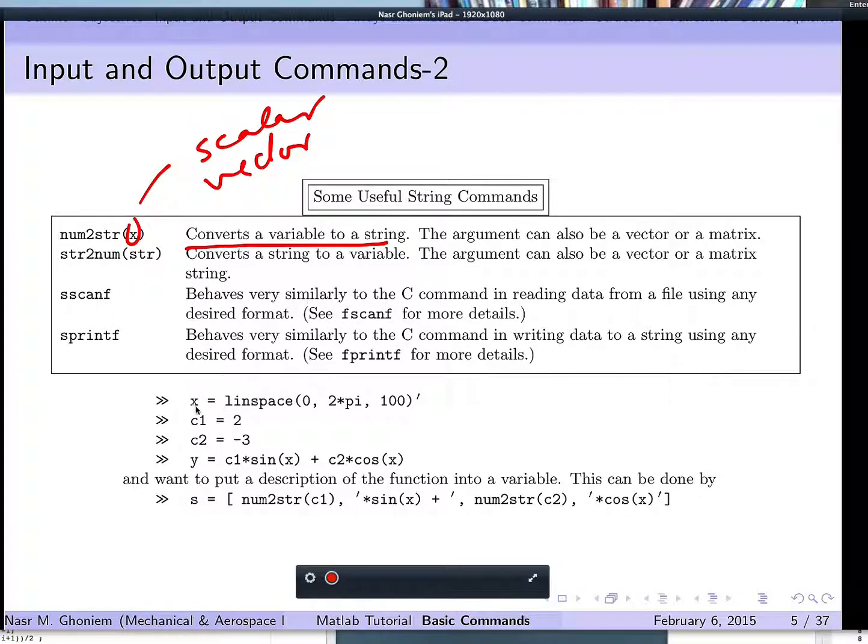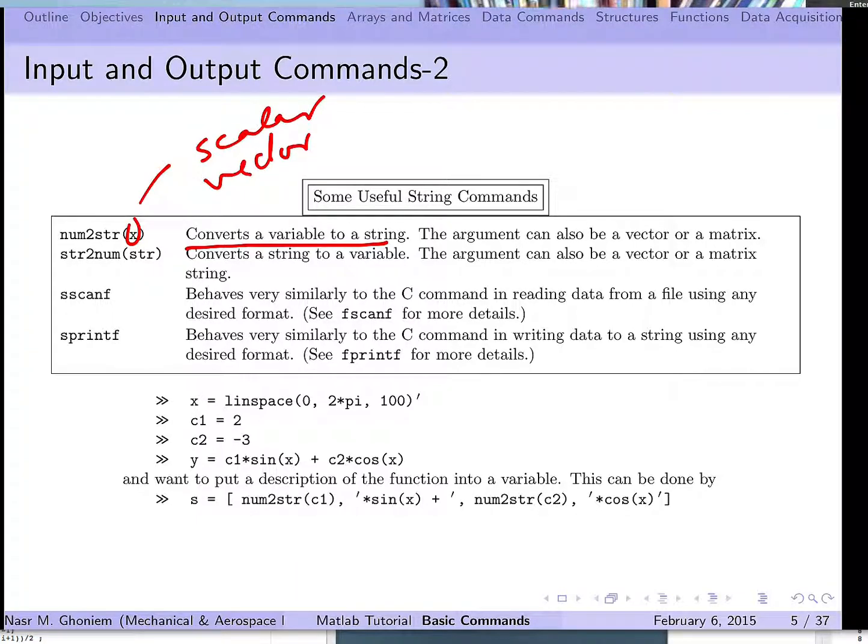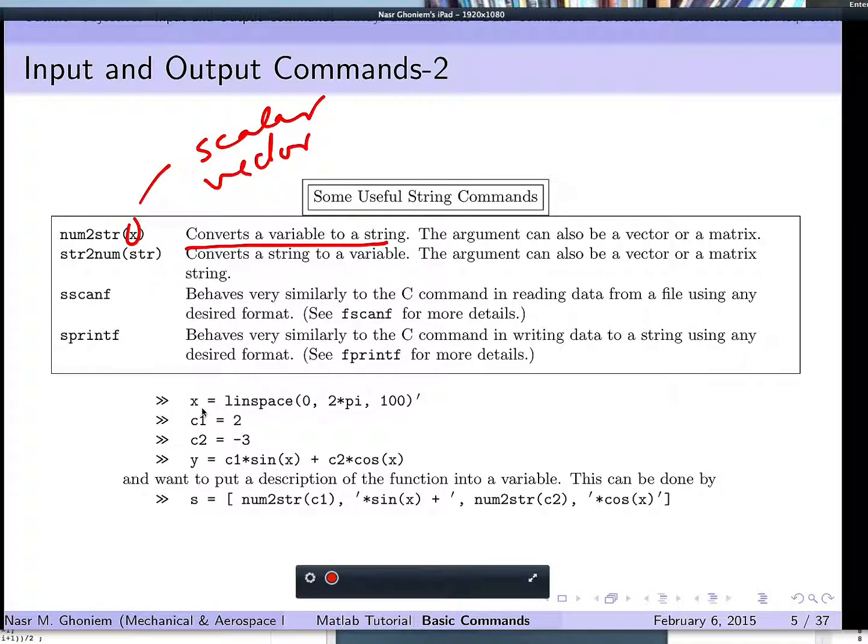So an example here is that I have a vector that I created by making a linspace command. Linspace, the beginning is 0, the end is 2 pi, and then I need 100 points in between. And the apostrophe means transpose. So the linspace gives you a row vector that is 100 elements long. If you do this apostrophe, then you take the transpose of that vector.